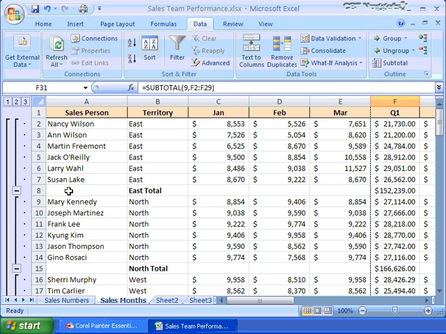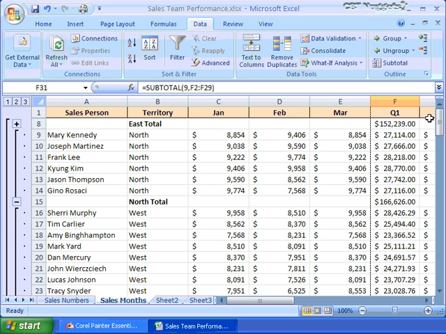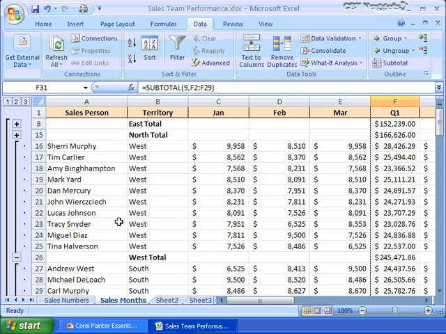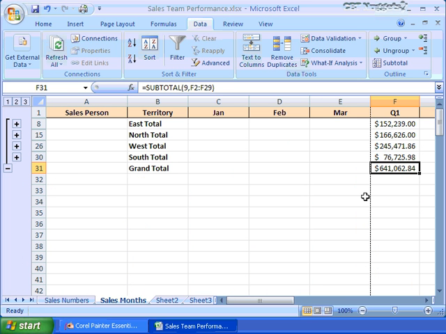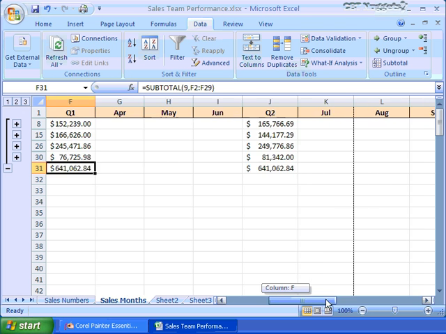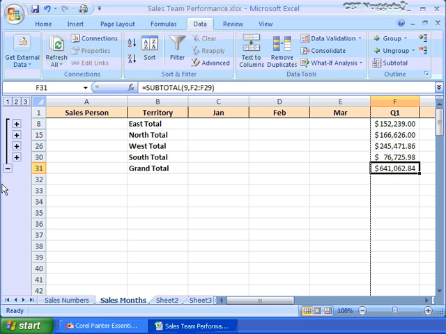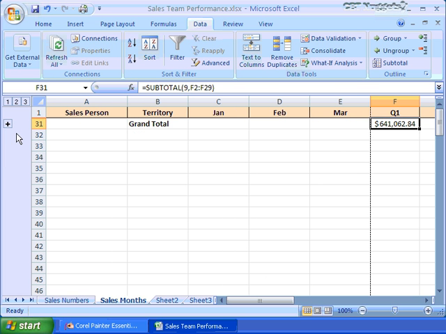It grouped it. So if I click this minus sign, it's going to contract my East information. Notice how this is around my North area. If I click this, it will collapse North, so on down the line. I could collapse everything so I only see my territories and my quarters. This will collapse everything so I just see my grand total. Those are the pluses and minuses.